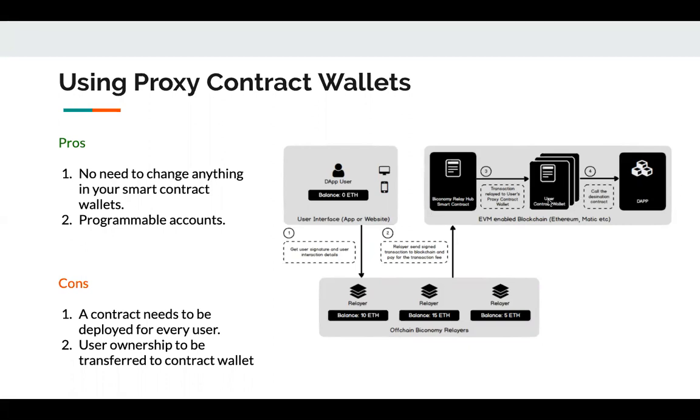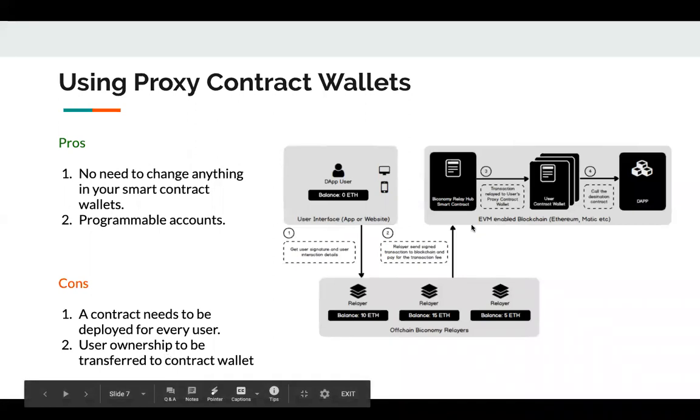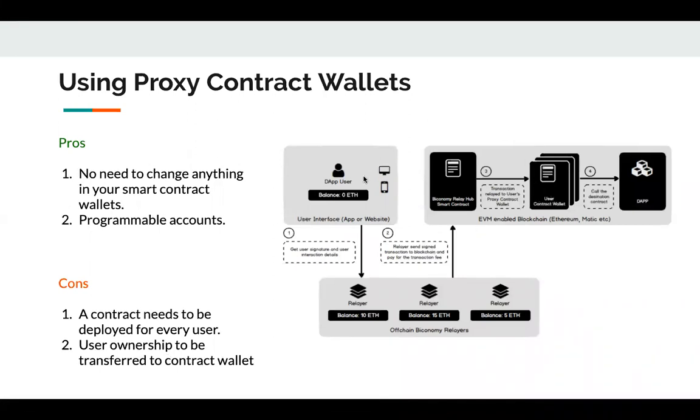So the cons would be, first, you have to deploy a contract for every user, and this is actually a very costly process if the Dapp tries to bear the cost of deploying these smart contract wallets on behalf of the user. And the second con would be, the ownership would remain in this contract wallet and not on the client wallet account, which you have generated using email or using your phone number. So these are the pros and cons.